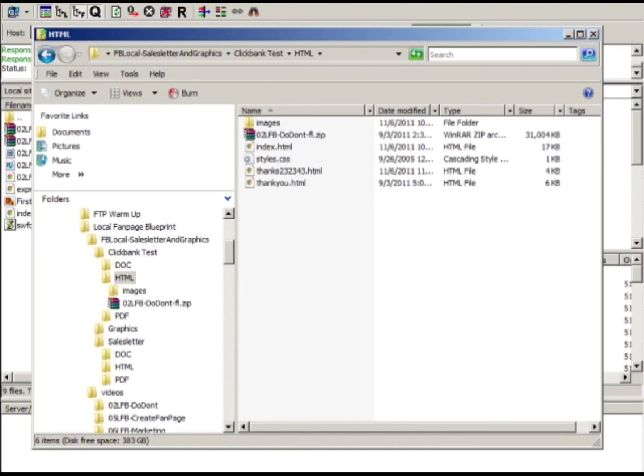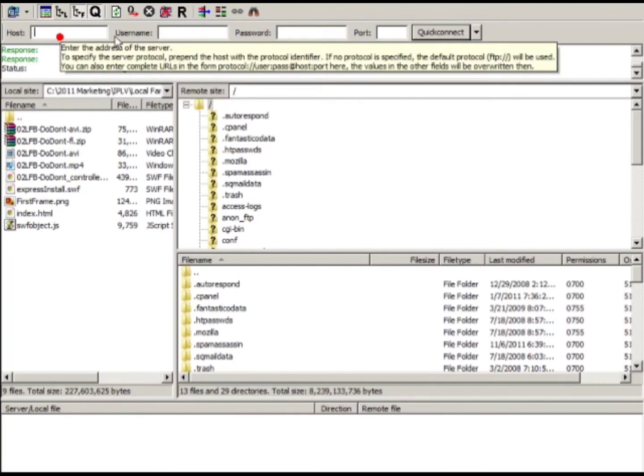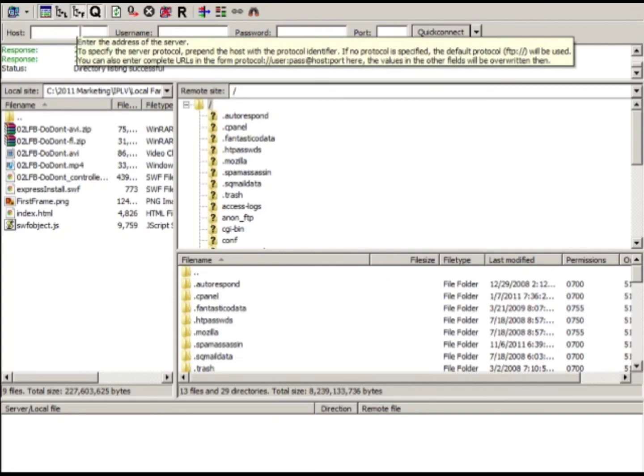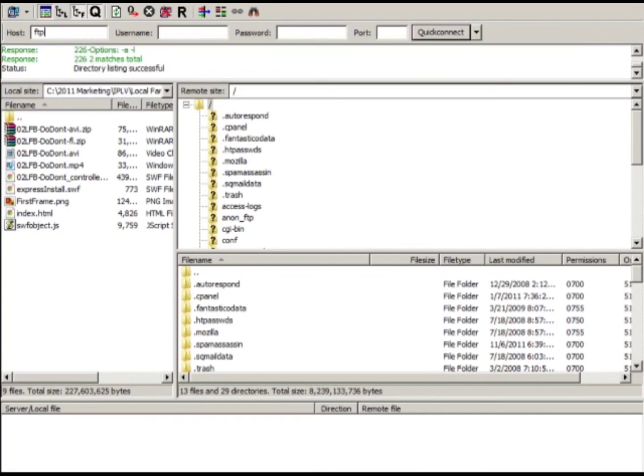And in order to connect to your website, you need to have a web hosting account. When you create the web hosting account, they're going to give you information like host, username, and password. So enter that in here, which is normally going to look like ftp dot whatever your domain is .com, your username, and then your password. Once you're done with that, click on Quick Connect, and you will be sent to that page.